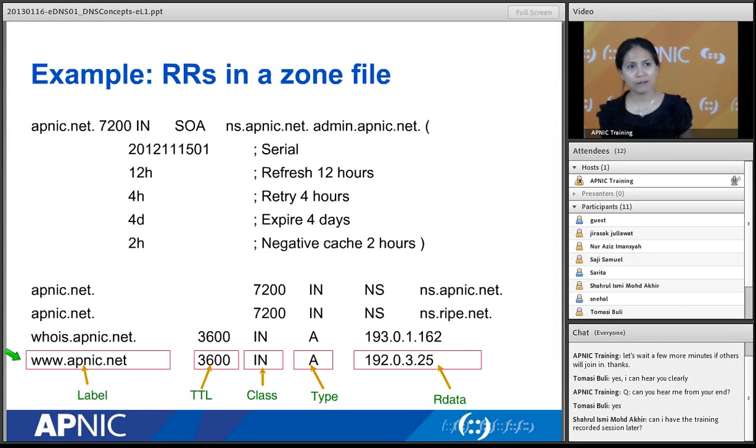So here you have different types of entries, different types of resource records in one file. You can just simply open up a text file, type in all this information, and then you will have your zone file. You will refer to that file using the configuration file for your name server. This is another type of resource record, which is the start of authority or SOA record.